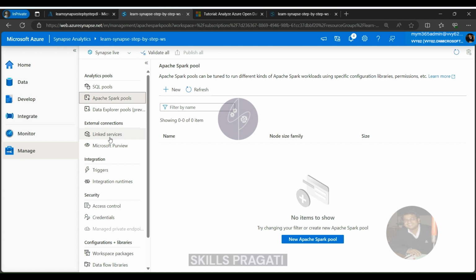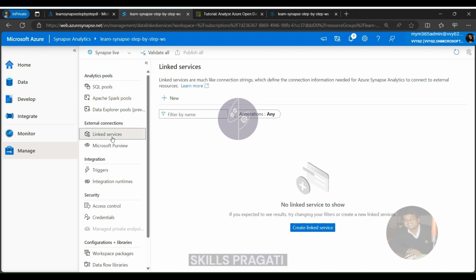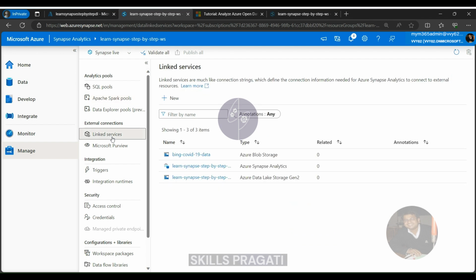And as I said before, the other option you've got is to create connections to external services. So for example, if you want to connect to blob storage or a SQL database, you would come here, you will create something called a linked service. We'll talk about that later down the course as well, when we talk about pipelines and triggers.